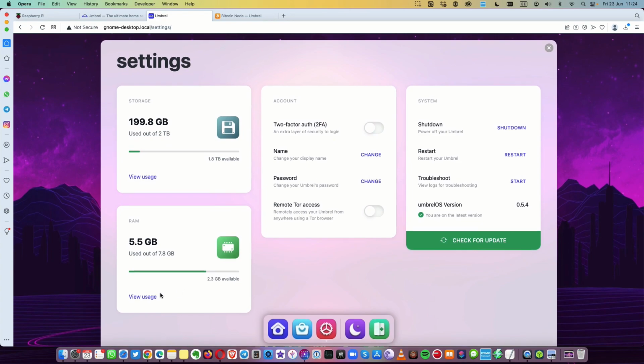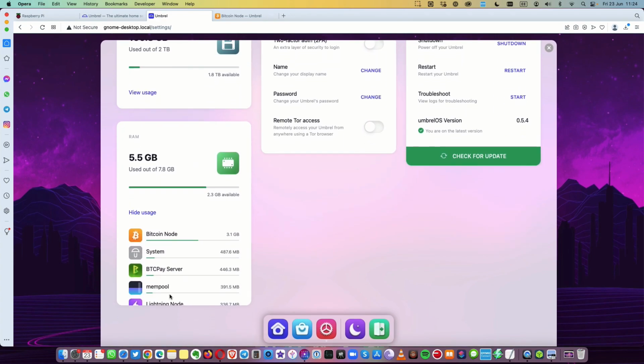Even if you only run a Bitcoin node and maybe a Lightning node with mempool, but then you want Electrs, you want Tor, then maybe you want a Nostr relay also, and because I haven't set them up, they take very little memory now.